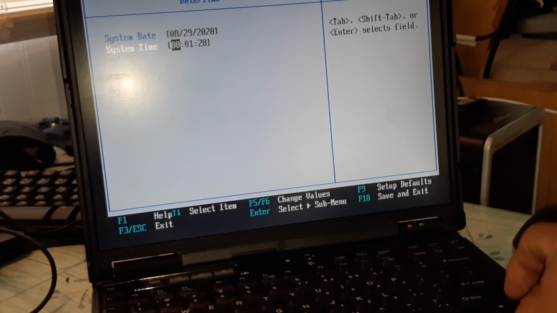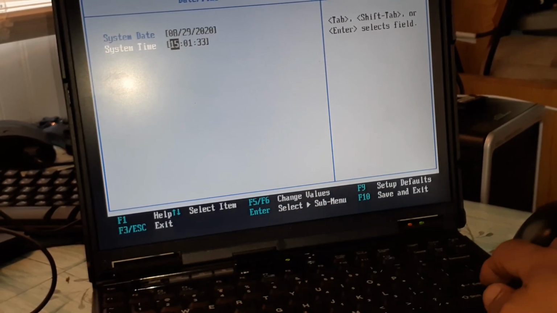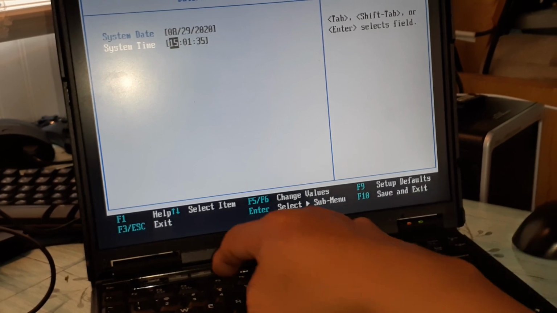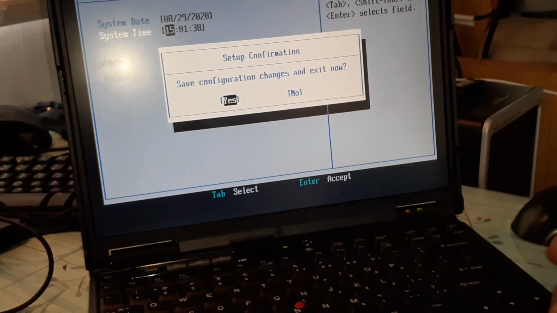And we're gonna go down to the next one, and we're gonna say 1500. About 3 o'clock is about when we're doing this. I'm guessing. I haven't even paid attention to time. So we're gonna hit F10 to save this configuration and have it reboot. So cross your fingers, and if it actually comes up and works, I got 2 working laptops.